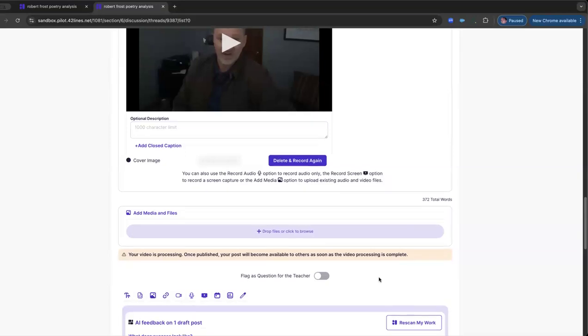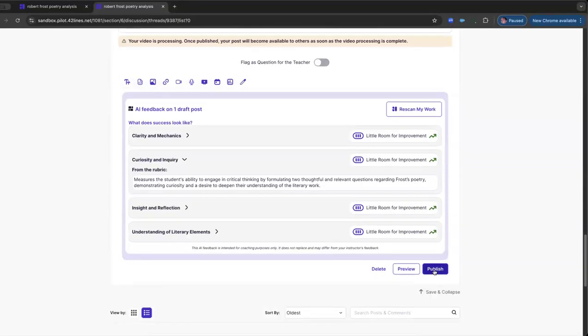And then when they're ready to go, they do the standard publish to turn it in for the instructor to see. So the workflow is very similar to if they were participating in a group discussion. And all of these tools are in fact available in the group discussion.